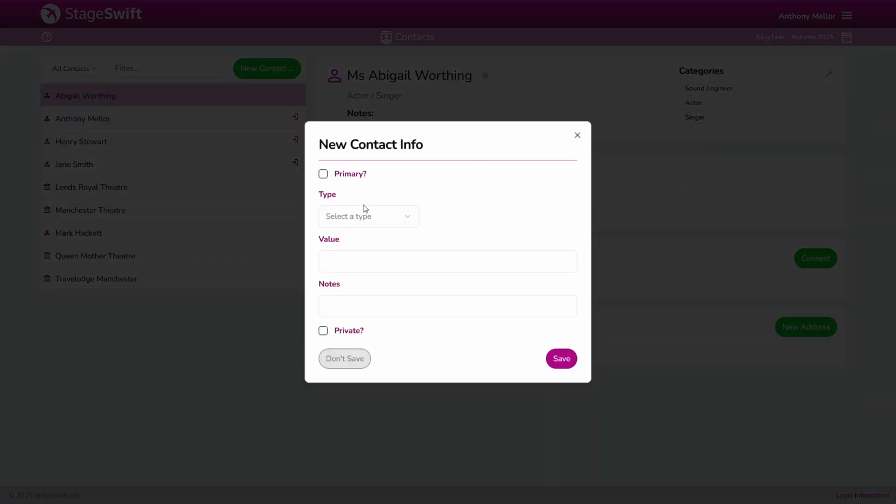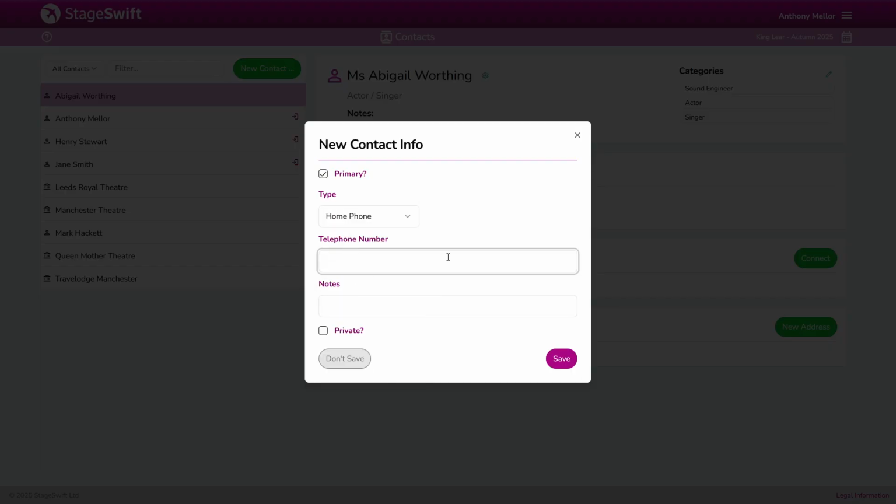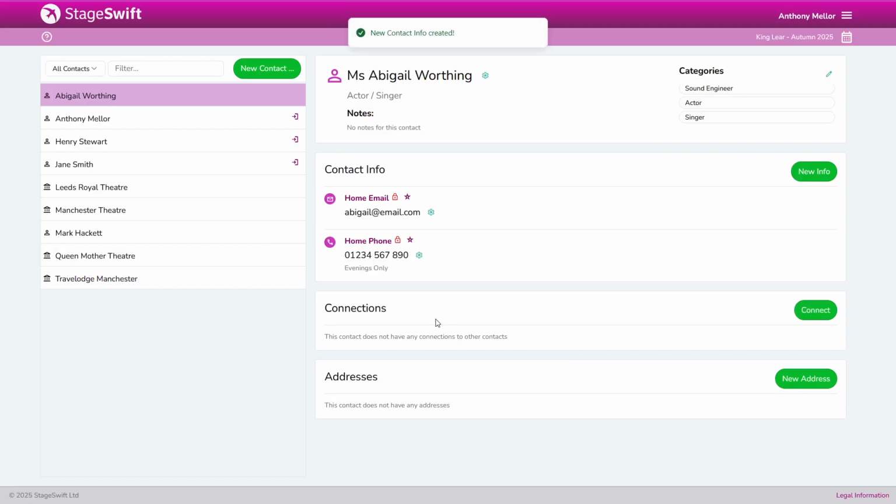The other thing I can do now is say, well, we've got Abigail's home phone number, so we'll put her telephone number in here. And evenings only, let's say. So we know we can only use that number in the evening, and we'll say that's a private one as well. So we'll save that. Now we've got a phone number and an email address for Abigail, and you can just keep going. You can just keep adding more and more contact information, all the contact information that you've got, so you know how to get in touch with this person.